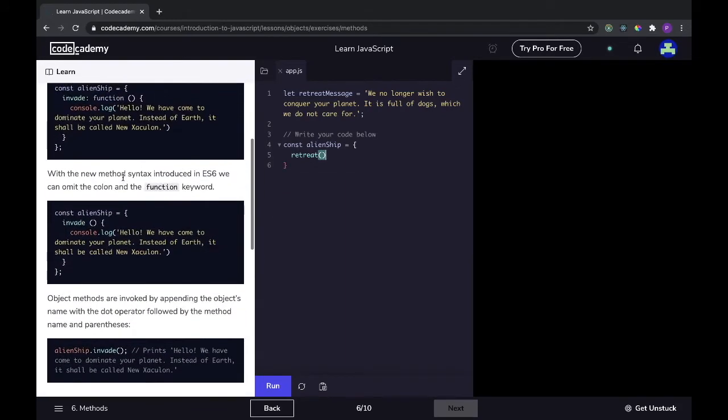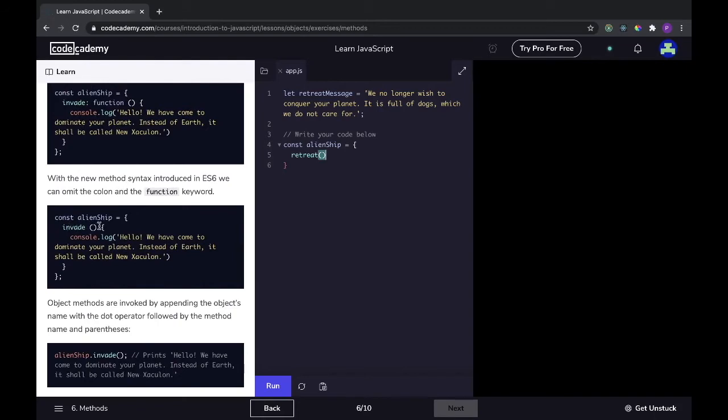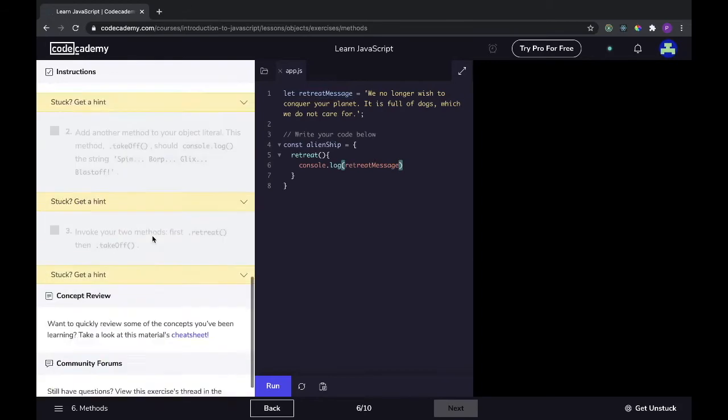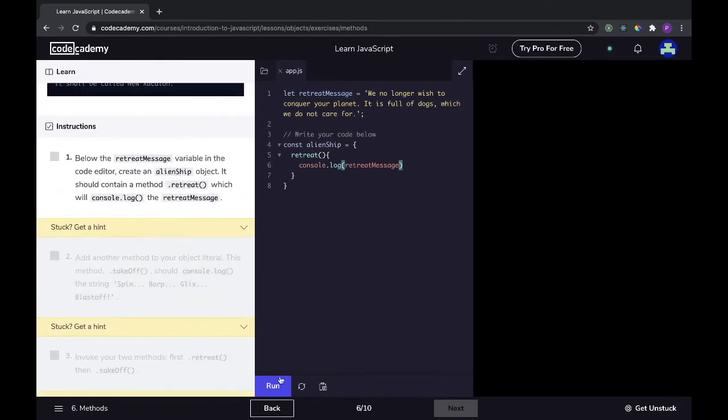Let's make sure we're doing this right. See, we have invade, then we invoke, and then we open our function. And we could do our work inside of here, and it wants us to console.log the retreat message, which is up here. So I think that's what it's asking us to do, and we're going to run it and give it a shot. Yes, that's it.